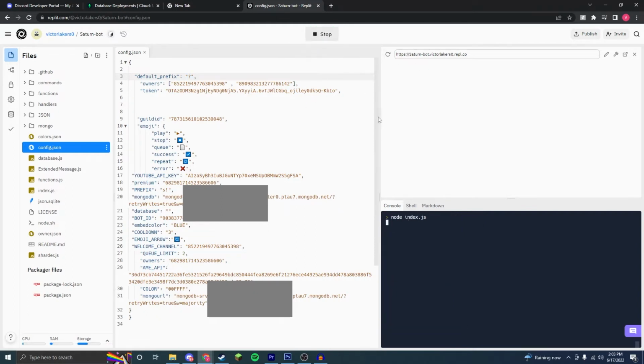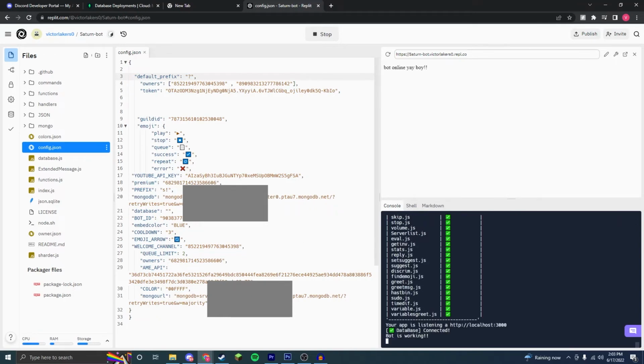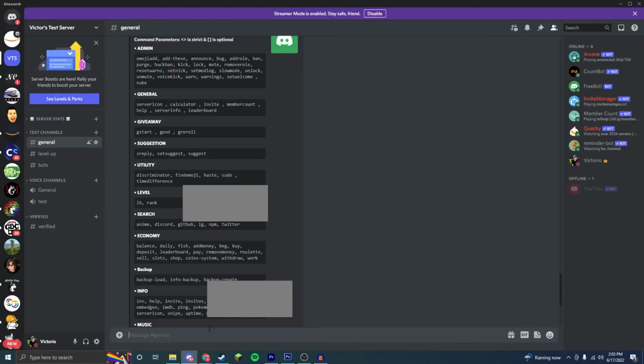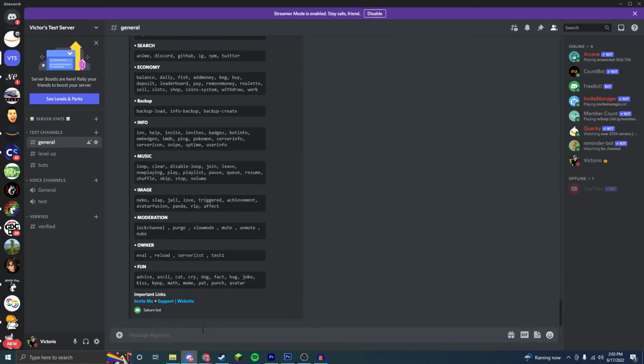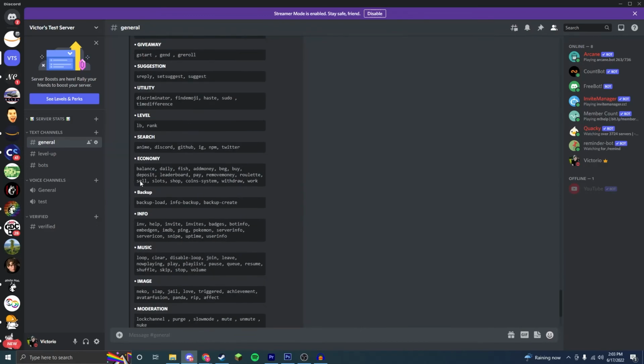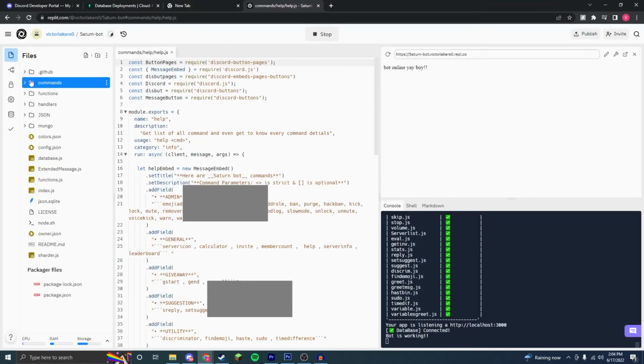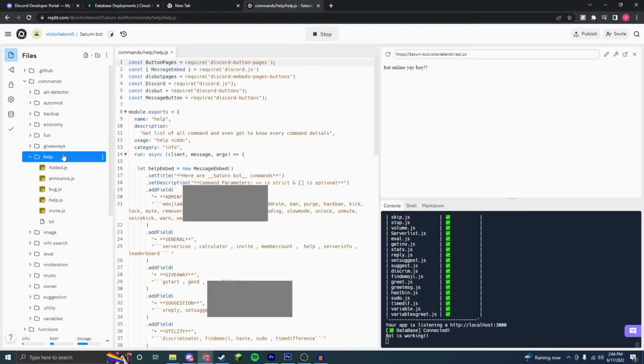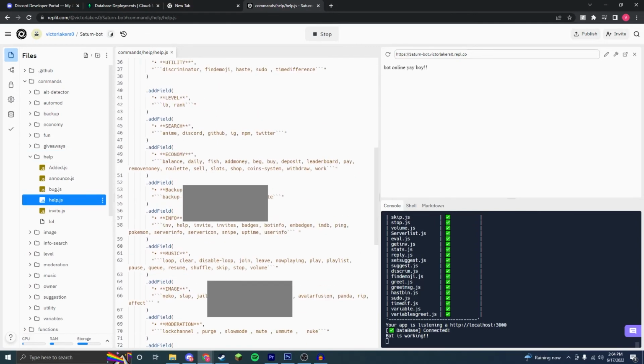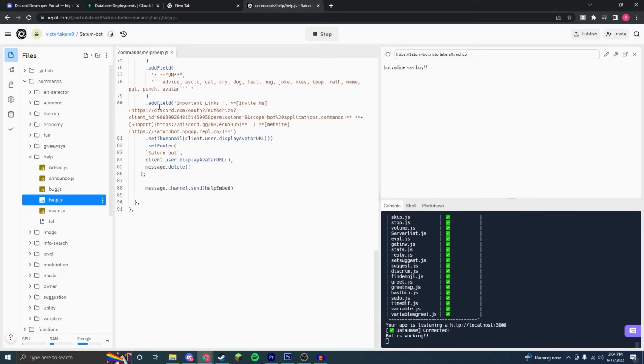Save and run. Wait until you see the success message once again. We have the success message, so now if we go back to the server, type question mark help, and as you can see, the bot is working. Next, I'm going to show you how to change these links down here. So you want to go to that same page, come right here, click command, help, help.js. And inside of help.js at the very bottom here, you can change the links for the invite me and other fields, website, and support to whatever you'd like.